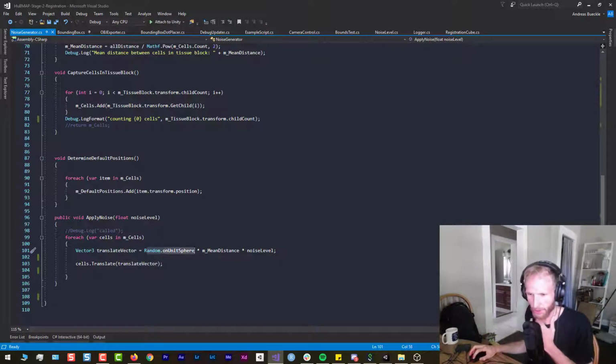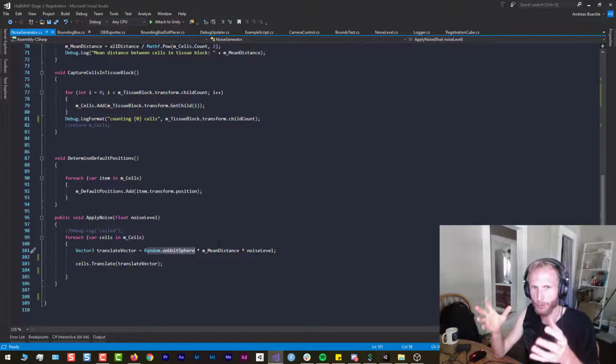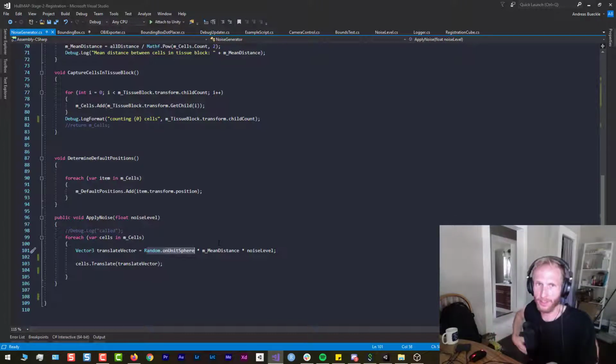A random position on a unit sphere, so that's some Unity magic. Really what that means is if you have a sphere with radius 1, we choose a random spot on that sphere. This is just very neat because it takes a lot of work off of our hands, and it just gives us a random location on a sphere surrounding an object. And then we multiply that with the mean distance across all of the cells, and we compute that a little bit higher up.